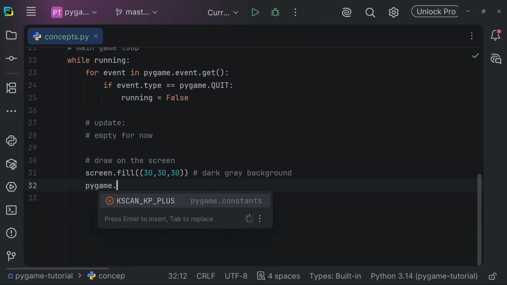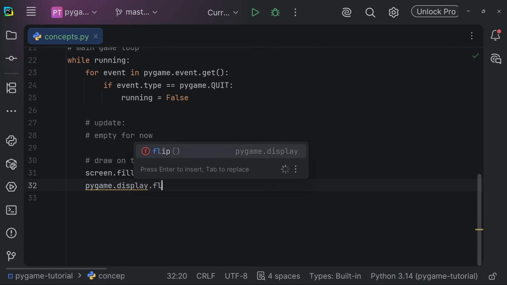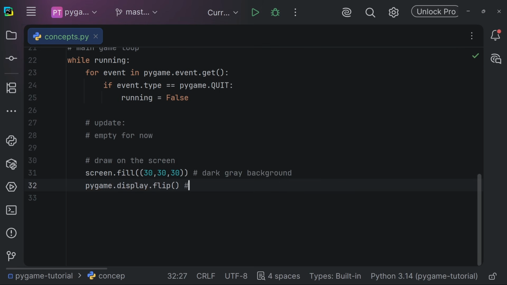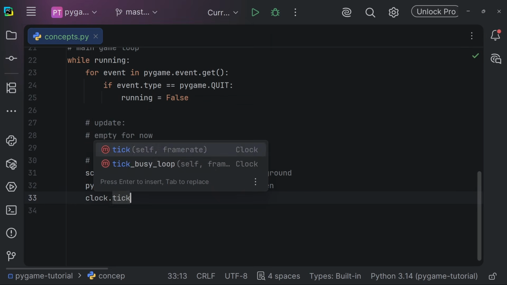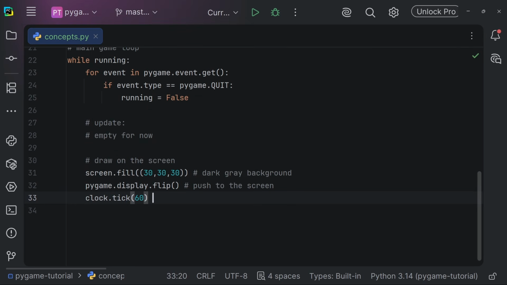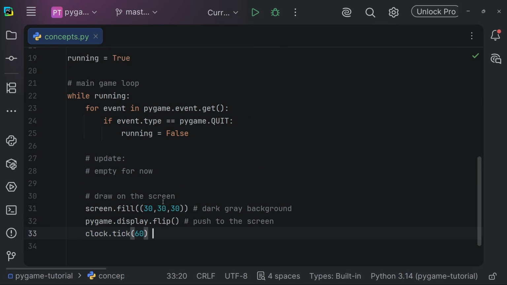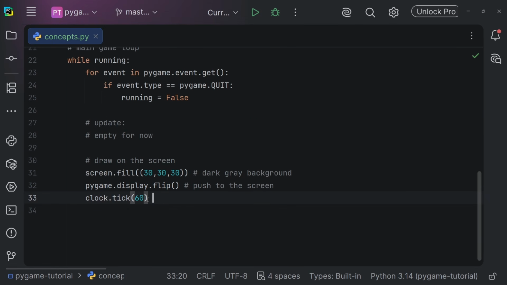And then we want to do pygame.display.flip. So basically just pushing things onto the screen. So push to the screen. And finally, clock.tick(60). So every single second, it's going to make sure that this loop runs only 60 times.